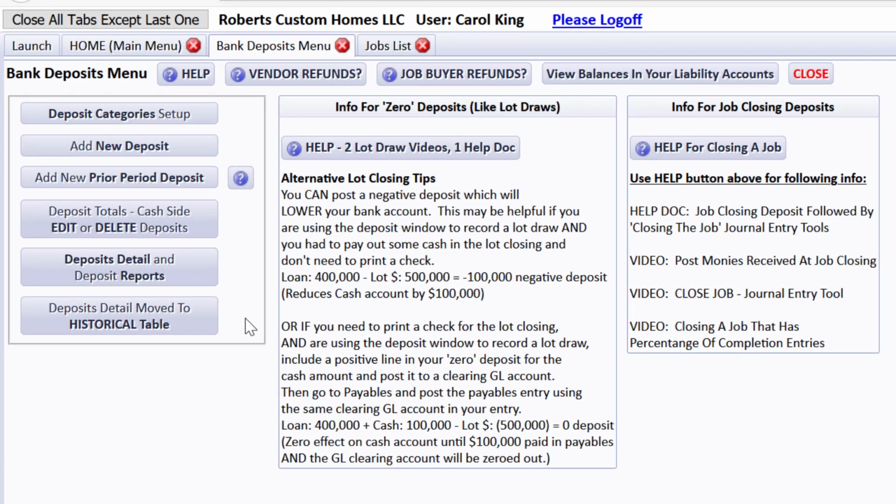Okay, this is called a menu. It has various things that you can do about deposits, like edit or delete them, look at detail behind them. In other videos, we've talked about how you can post deposits, prior period deposits that are ones from before you got CHS. Mostly, you'll be using the Add New Deposits, but if you haven't set up your deposit categories, watch the help and be sure you do those first, because that is another thing it's going to ask for when you enter a new deposit.